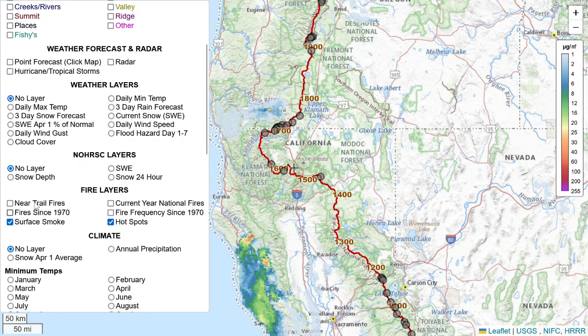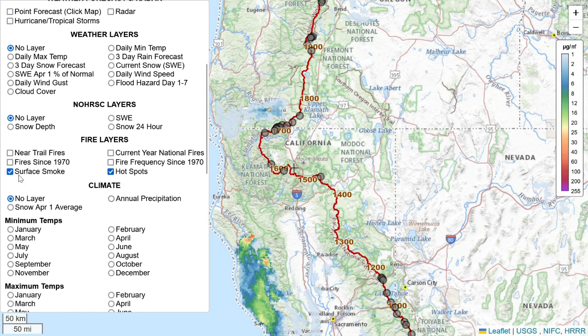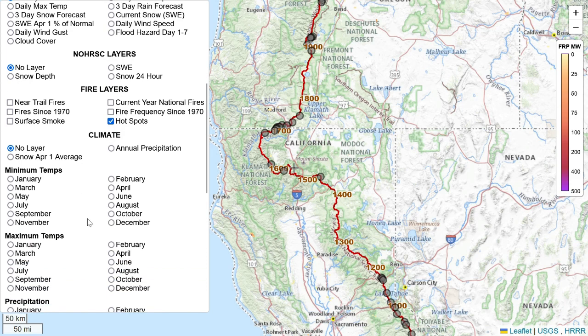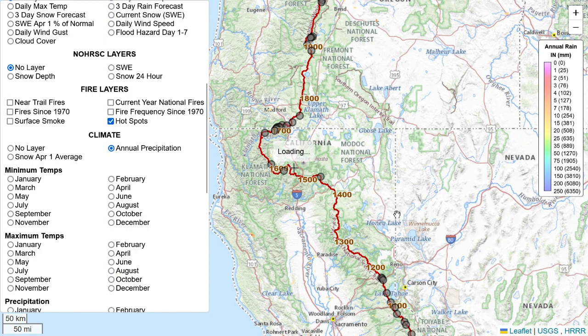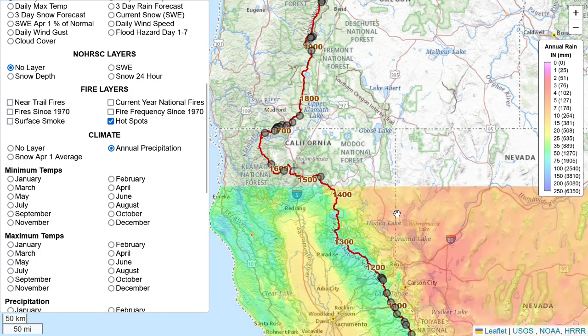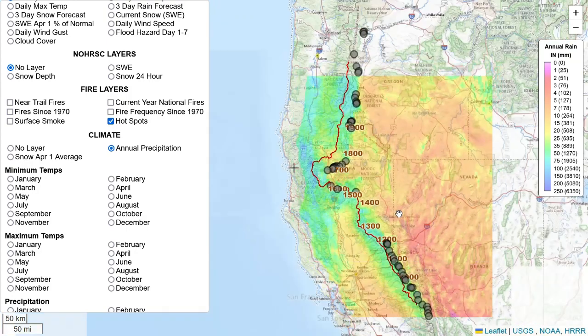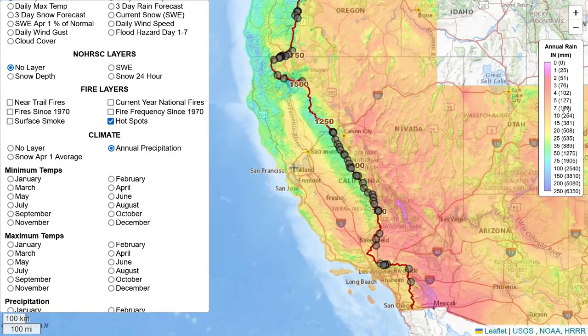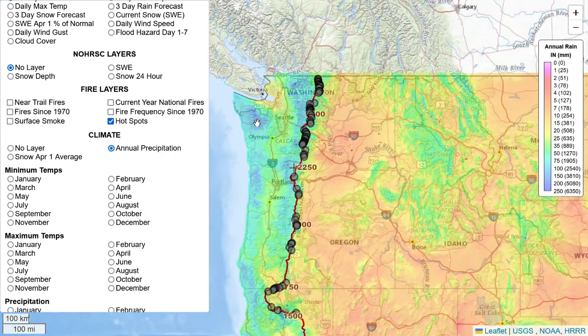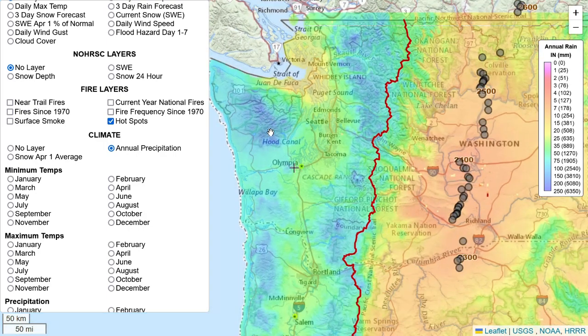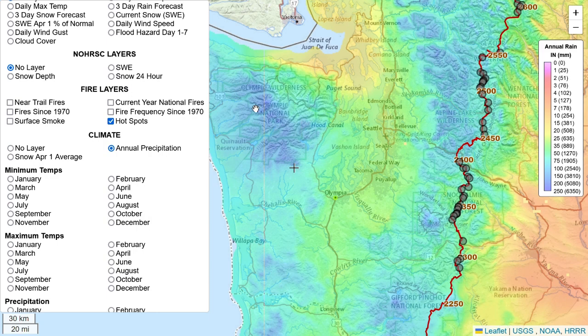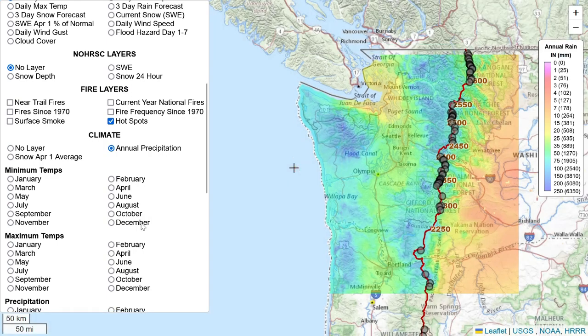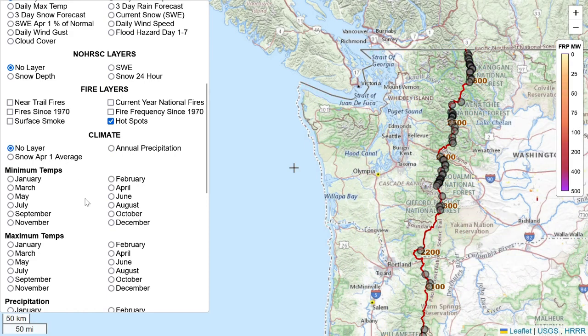All right, so let's turn that one off. And annual precipitation, we can look at climate here, and it tells you how much rain an area gets in a particular year. And we've got the legend over here to help us out. This is always one of my favorites to look at. If you go over to Mount Olympus, you can see that they just get pounded with rain, like 200 inches of rain a year. It's pretty crazy. All right, let's turn that one off.